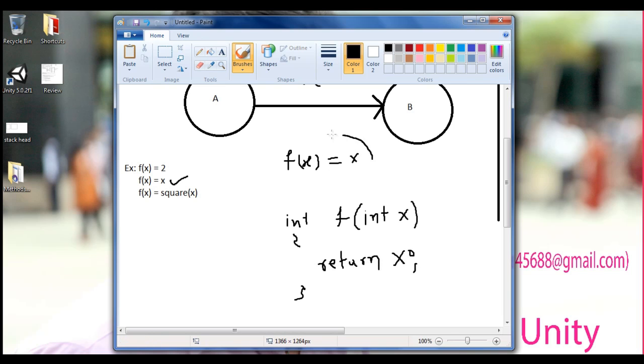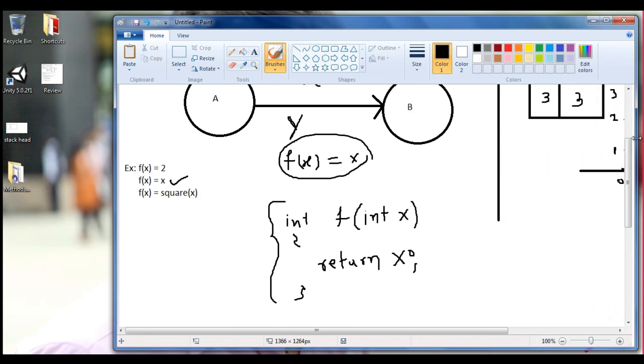So this mathematical function we have written in terms of code. What is f of x going to return to us? F of x means actually y, the value of y. Now let us take an example for this. If I have to represent f of x equal to x on a graph, how do we represent it? Let us see here.